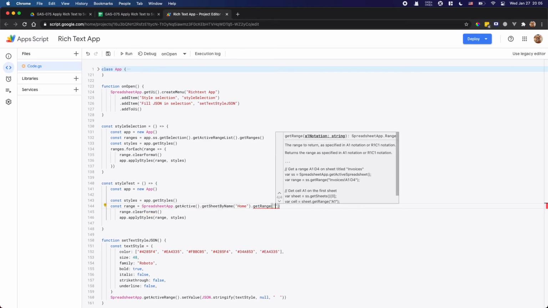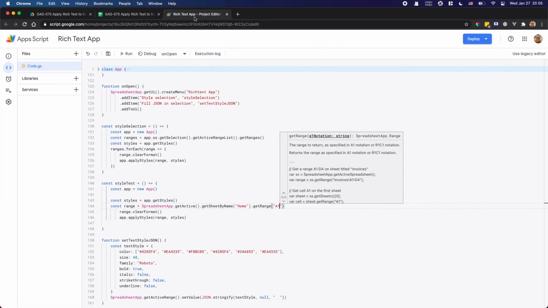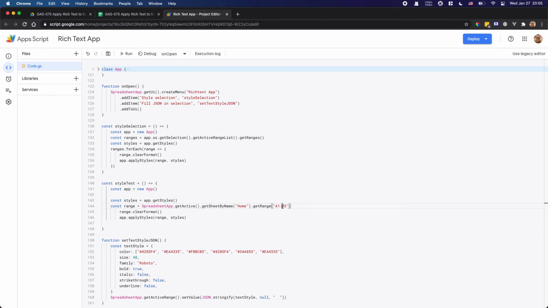So maybe I like to use A1 to B3, okay? So this is a range I'd like to test, okay? So here you can use a dynamic range, all right? And this is not always Home. You can apply this to any other sheet in this spreadsheet, okay?